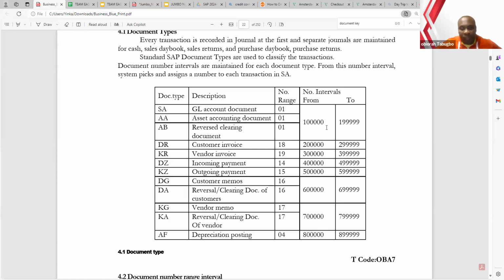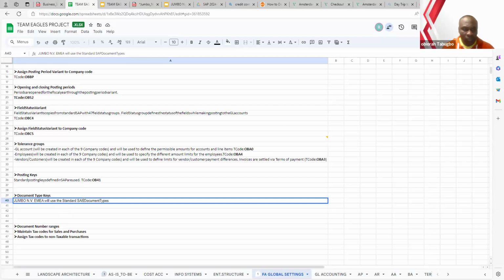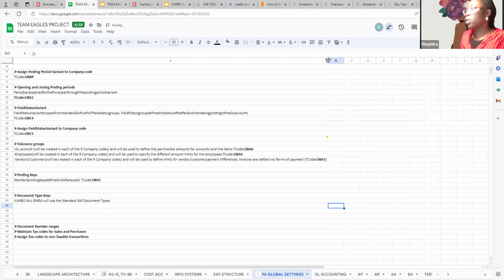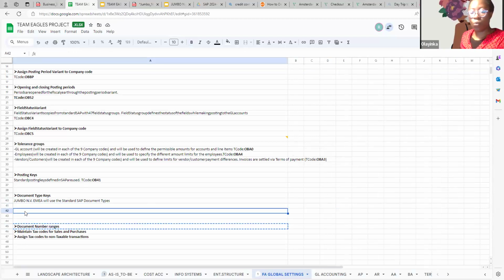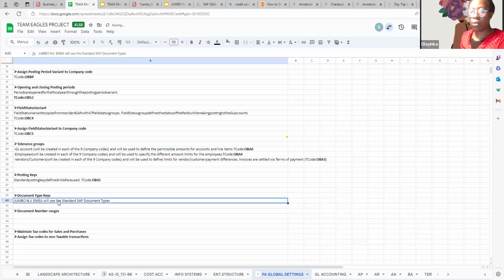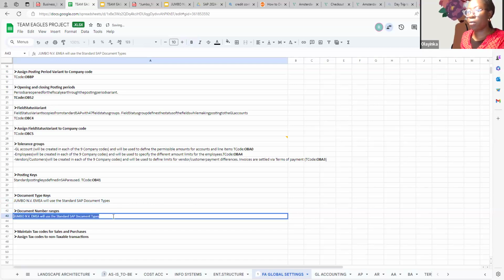Just leave it. Okay. So what I'm putting here is that Jumbo NVMe will use the standard SAP document types. I'll take a screenshot of that and put it next to this, and for the number range, we will also use the SAP standard number ranges. Do we agree to that? Yes.